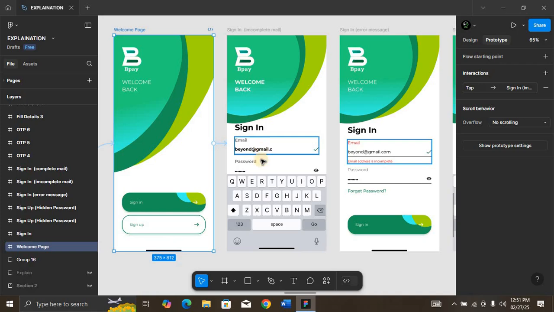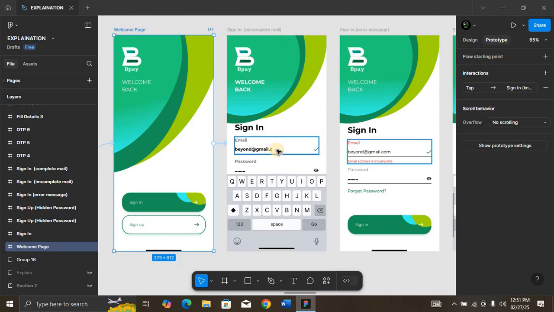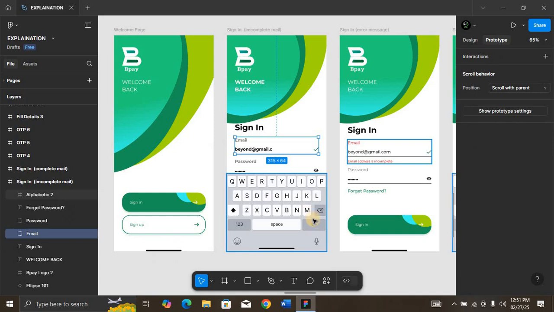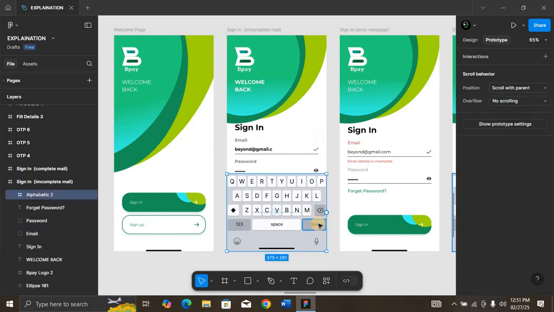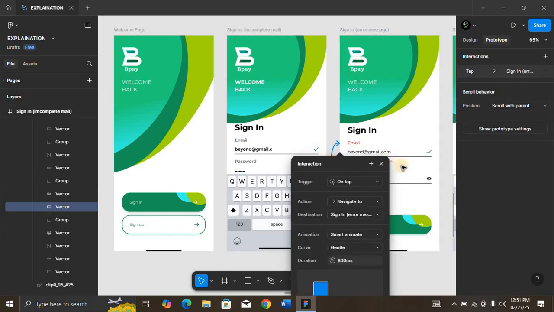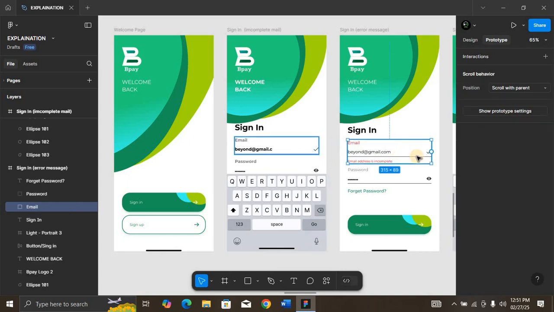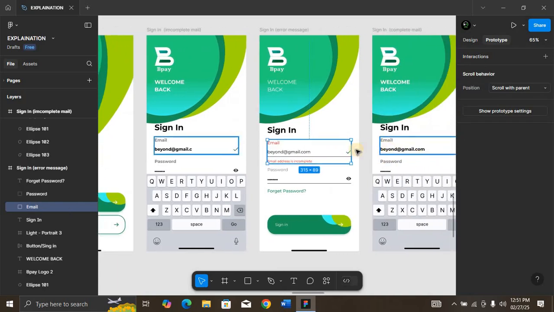We need that. But the explanation of what we have in this particular screen is that when the person is signing in, the person forgets to add the .com to complete the email. So then the person eventually presses go to connect to this particular screen. That's when we're having this error screen. So here we don't need Smart Animate. Let's choose dissolve, so we just dissolve gently. Then here the person will have to retype that particular email to complete it.